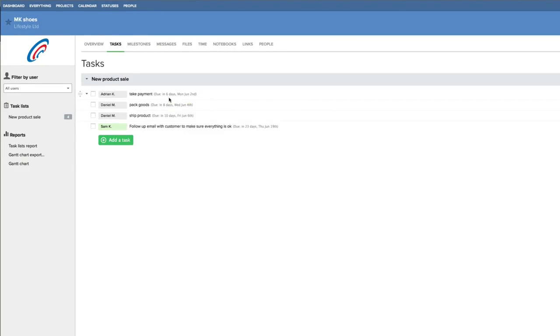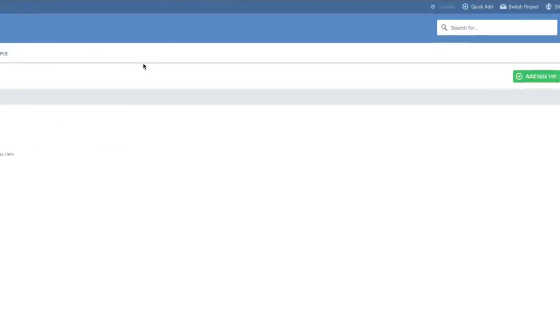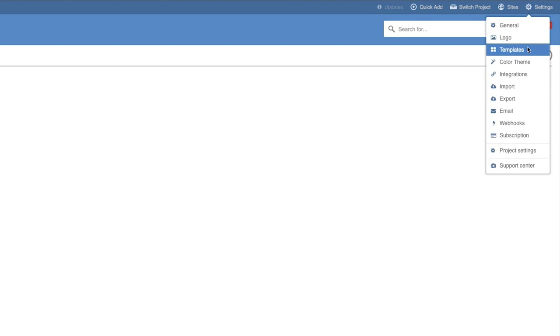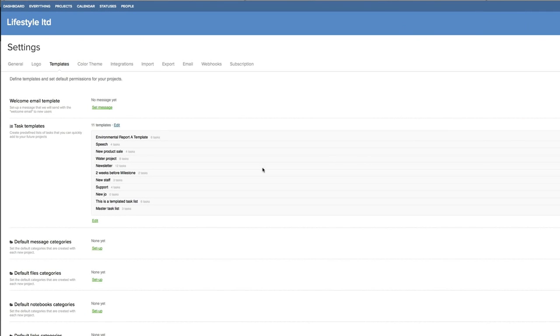So I'm now going to show you where to set up these task lists. Task lists can be operated and accessed across all projects, but they can only be set up and created by an administrator in the account. So if you go up to the top settings, you'll see here templates. If you click into that, the second one down, you'll see task templates.